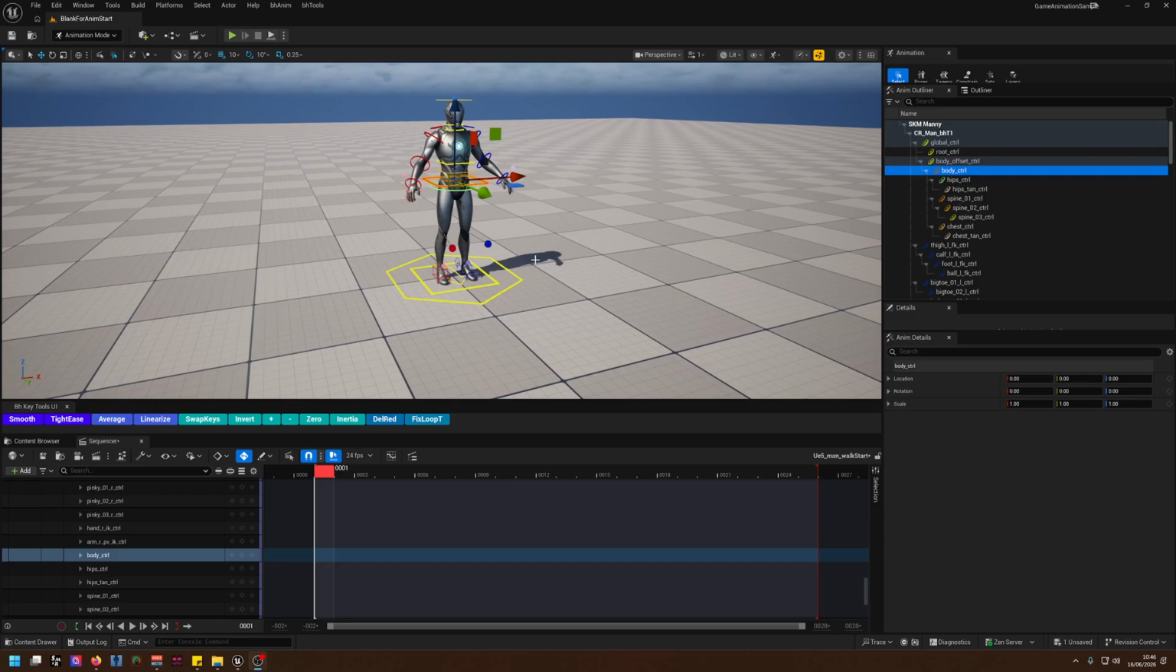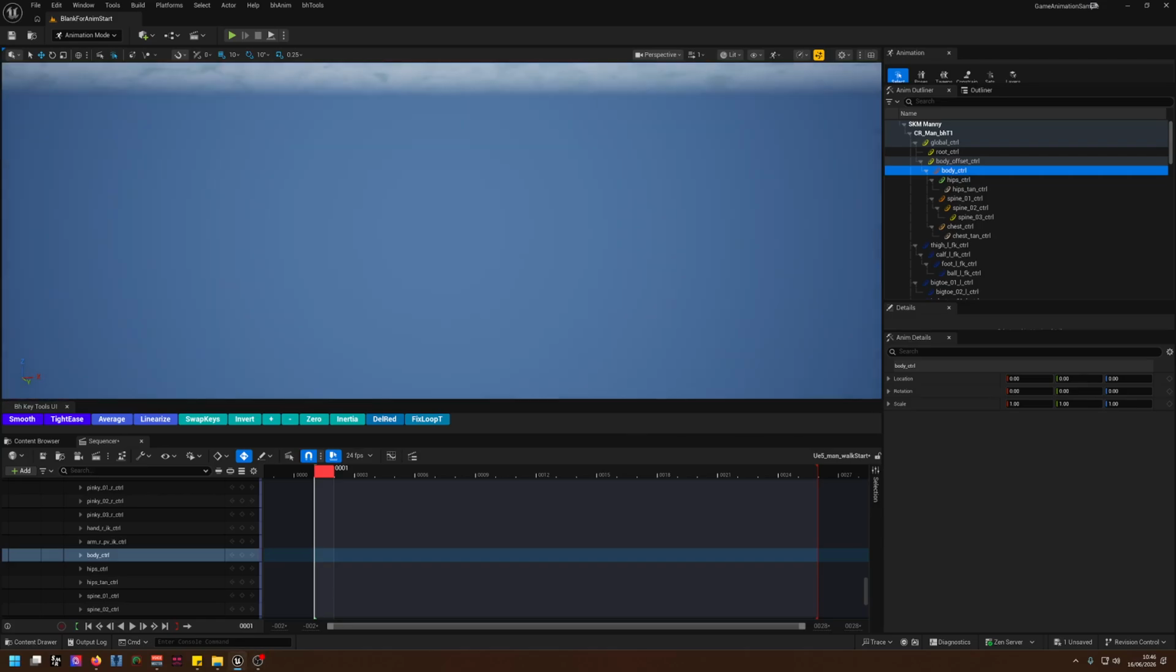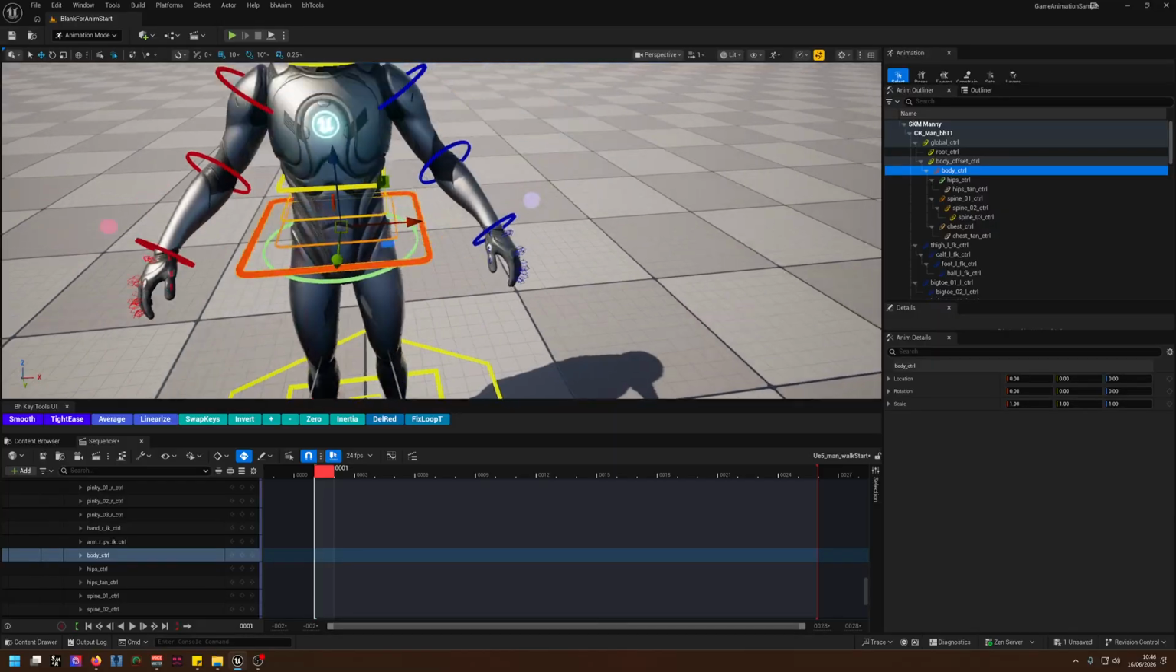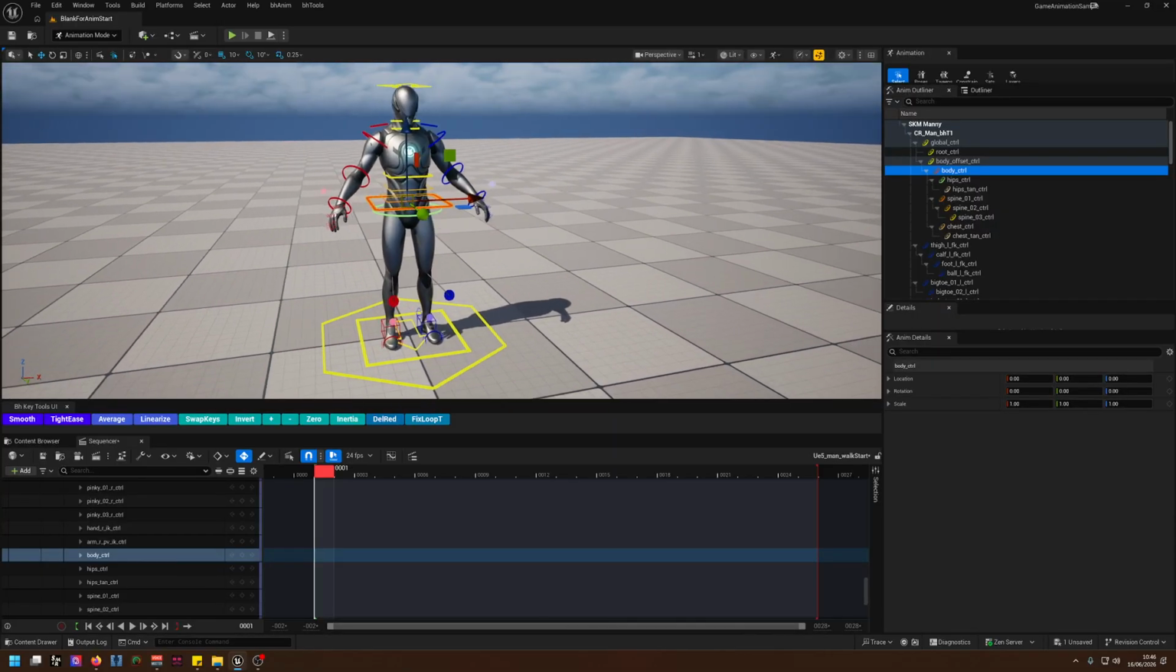Hey, animators, is this happening to you? I tried to just pose this guy, and my camera is just way too sensitive.